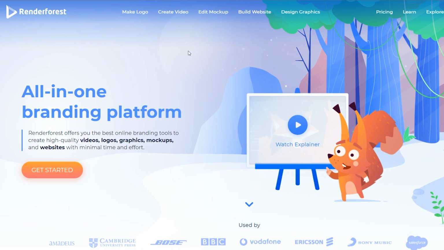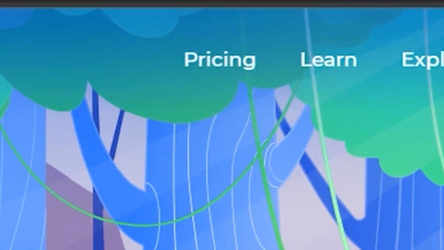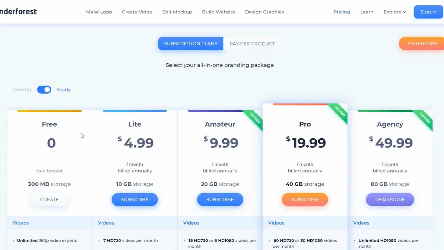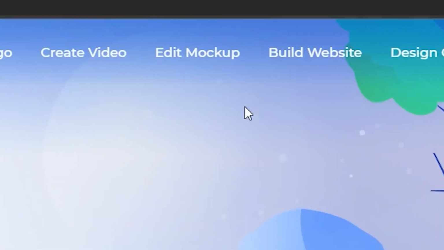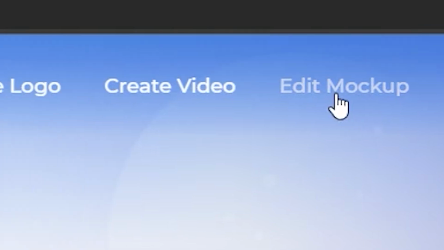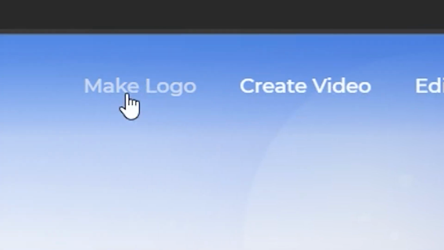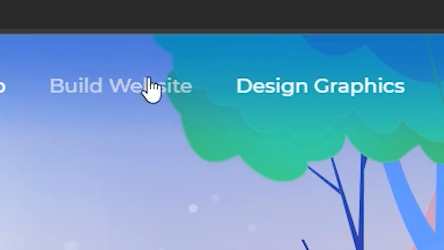Okay, right now if you go over to the pricing plans right here, you'll be able to see that their free plan is $0, but you also have different plans which go up to $50 a month, but as I said, you won't have to pay for that right now. So what you'll need to do is sign up for free, and once you sign up, click on Edit Mockup right here, because they have tools to make logos, create videos, build websites, design graphics, and so on.